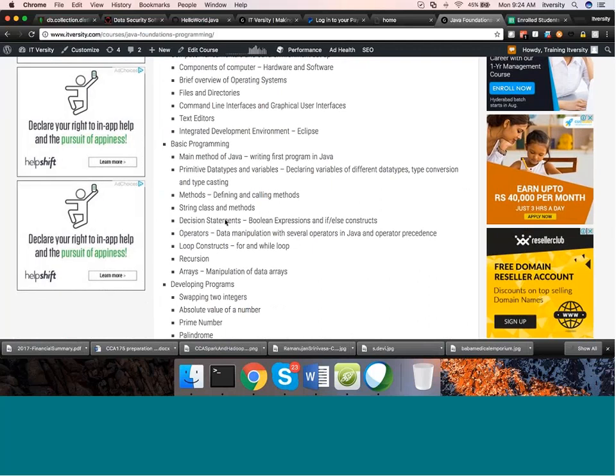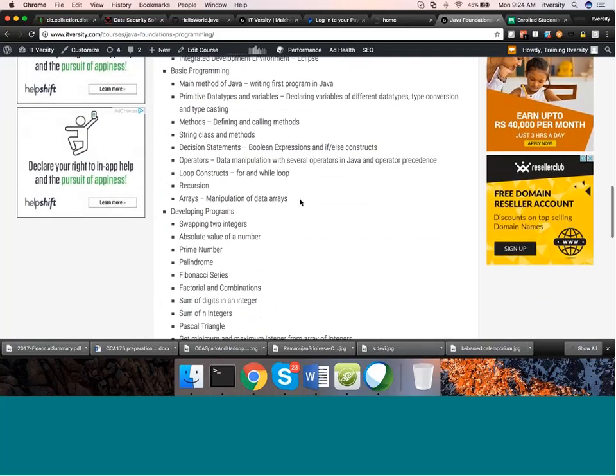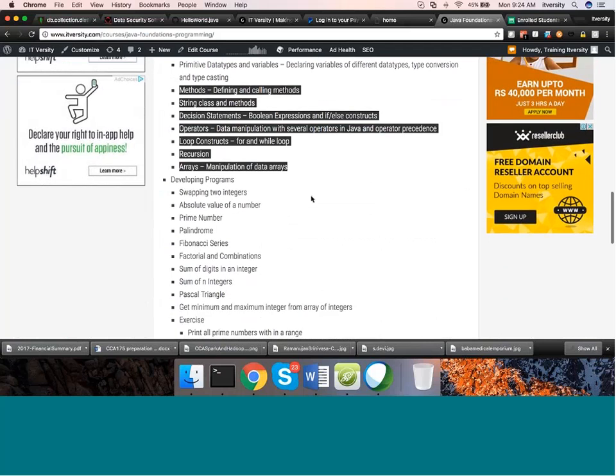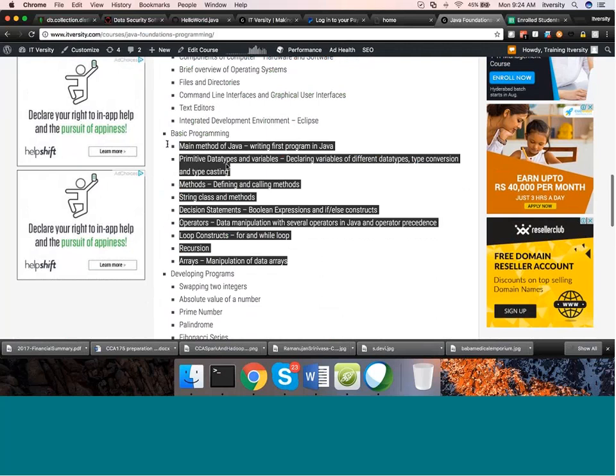Then I will explain decision statements like the if condition. You will understand when we talk about it. The operators, loops, recursion, all those things. As part of this, we will write very simple programs. We will not write any complex programs. Probably it might take a week or two to cover all these things. It all depends upon the pace at which you grasp. You are the only student in the class, so the pace is driven by you.